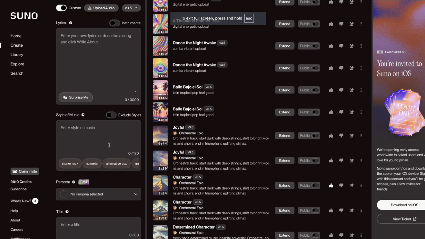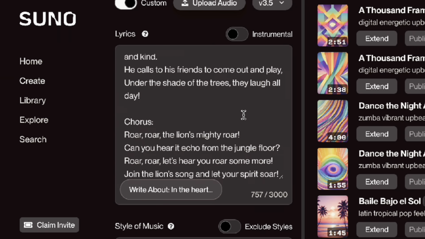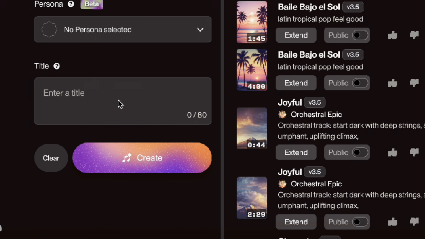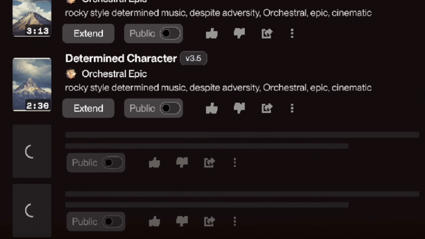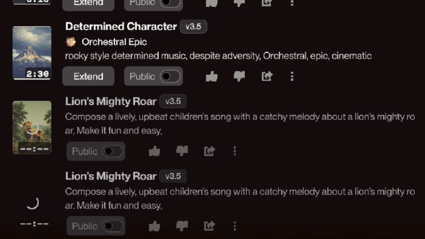Here we are in Suno. First, we need to put in the song prompt and then the lyrics. Suno AI will help us compose a catchy tune that's bound to get kids dancing along. This AI is amazing. It gives us multiple versions so we can pick the best vibe for our video.